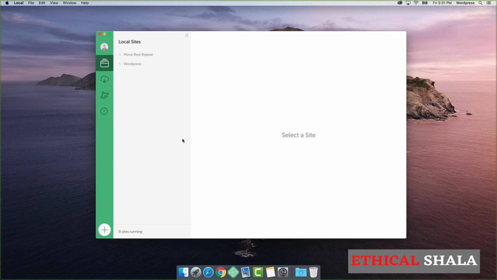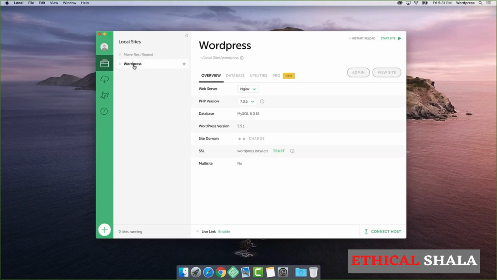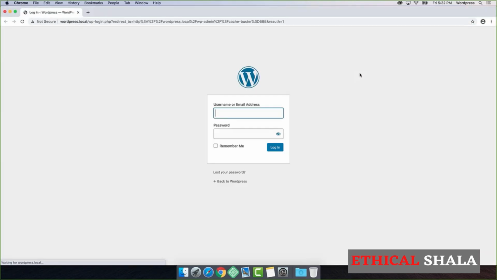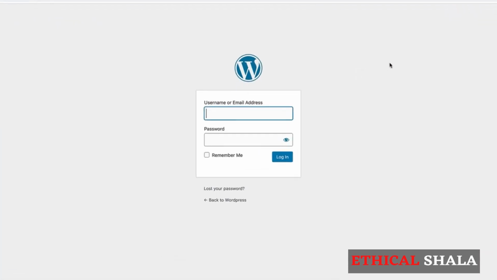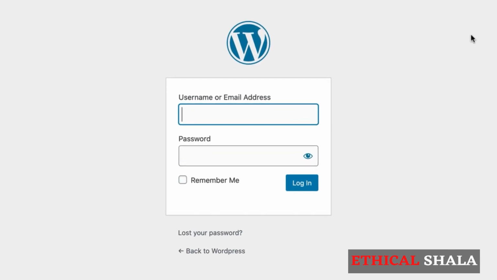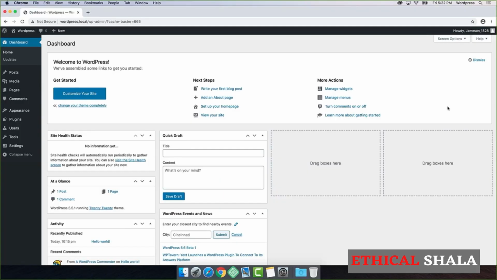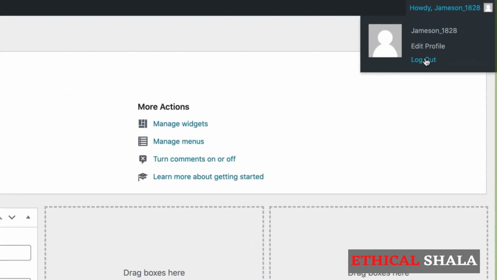Once Local's loaded, you'll choose your site from the site list and click Start Site. Then click the Admin button to open the WordPress login screen in your browser. Log in with the username and password you used to set up your site, and click Login. Great, you've logged into WordPress. Now to log out, come up here to your username and click Log Out.